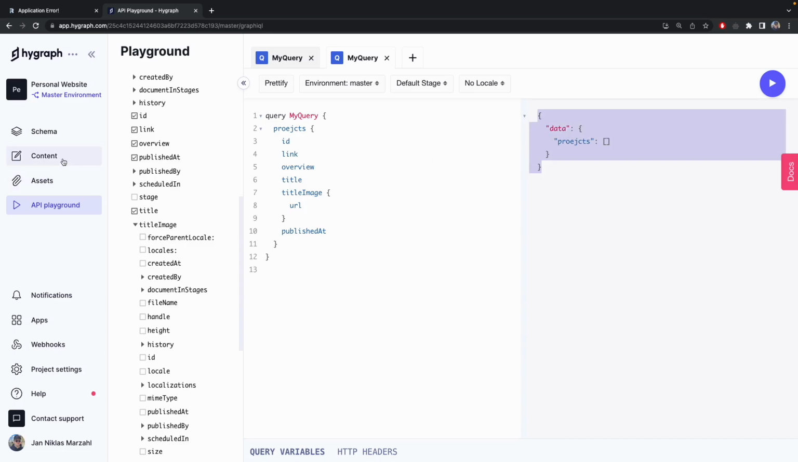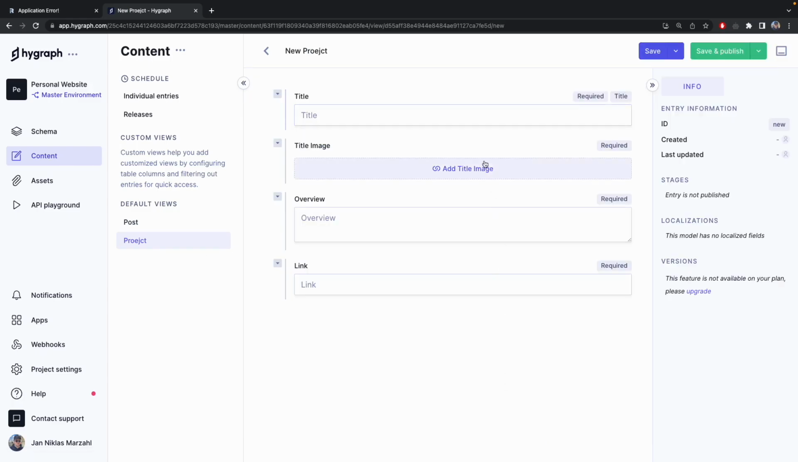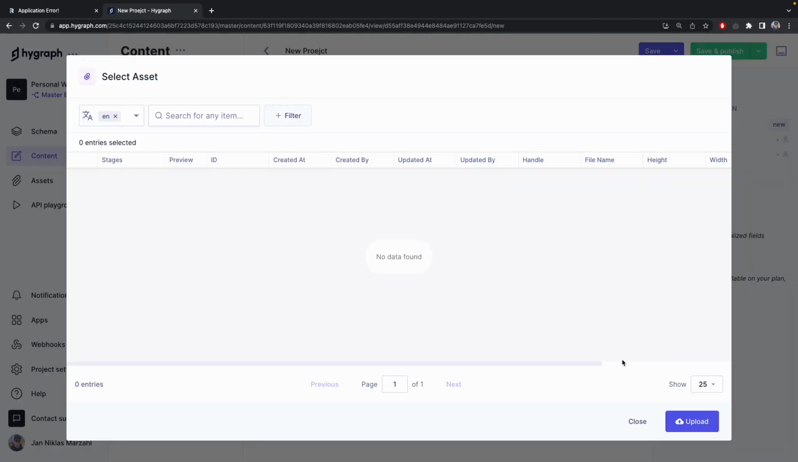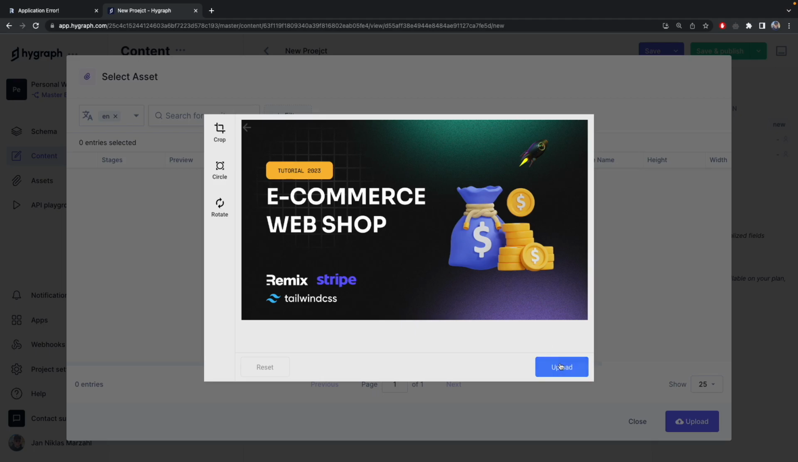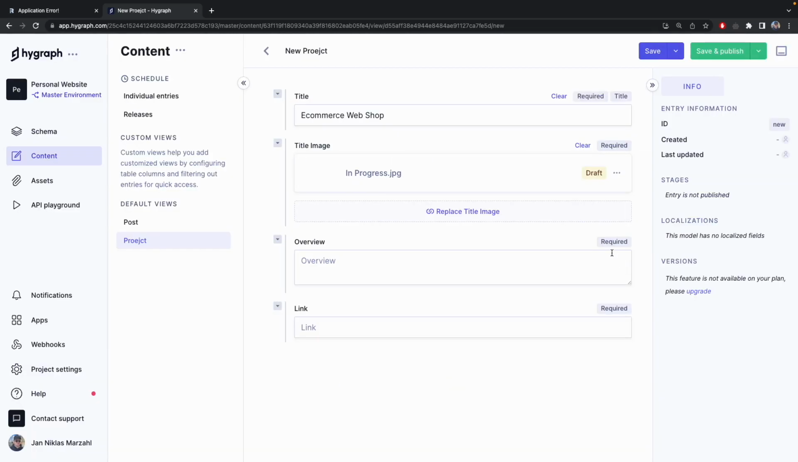So let's go back to the content, and I will create a new project inside of here. Now for the project, I will create a title, which will be e-commerce web shop. I will also add an image, so let me click that. So right here it will ask me to upload, so I'll click upload. This will load now for a bit, and now if I go back, you will see one thing, and it says draft, and that's okay. So right now if we would fetch that data, we wouldn't get a URL, but I will change that later.